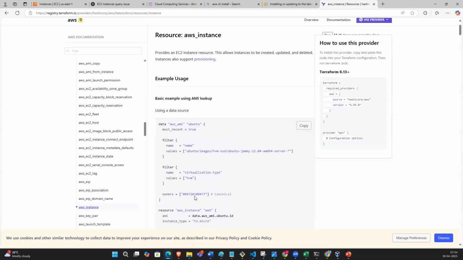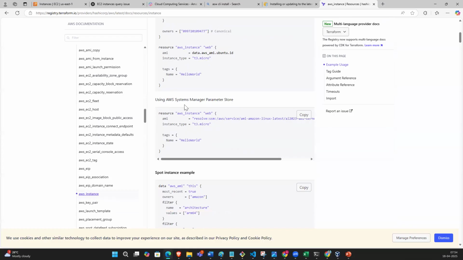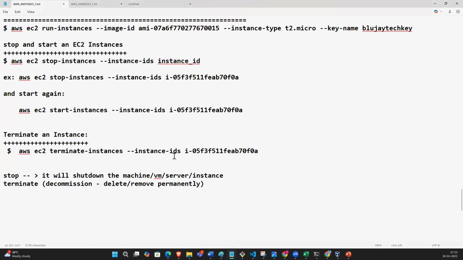What we need is a resource, aws_ec2_instance. We need an AMI and an instance type. While creating the EC2 instance, what did we provide? We provided the AMI and instance type. So how can you create the AWS instance through Terraform?